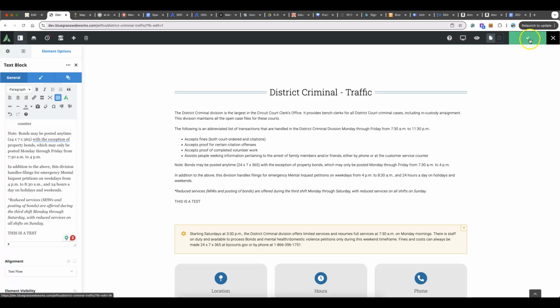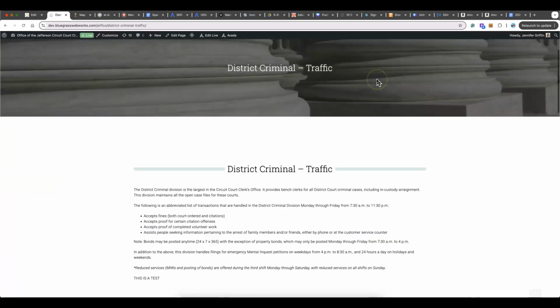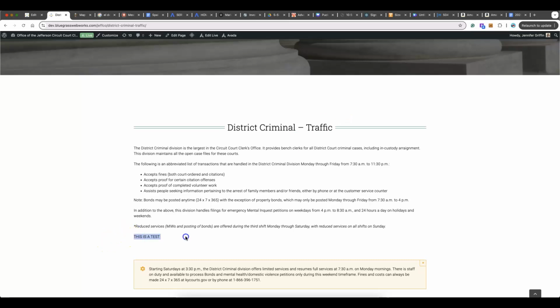And then once it turns green, I usually, just to double check myself, particularly if you're new at this, exit out, hit exit, exit page to front end. And this is going to show you what it's going to look like on the front end. Scroll down. And there it is. This is a test. So let's go back and delete that.